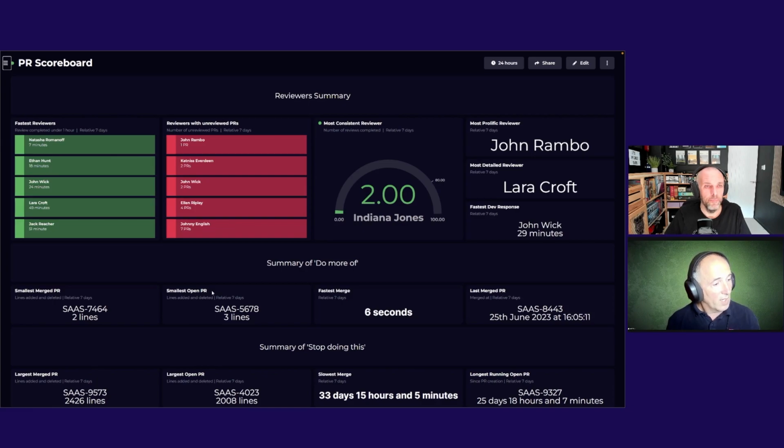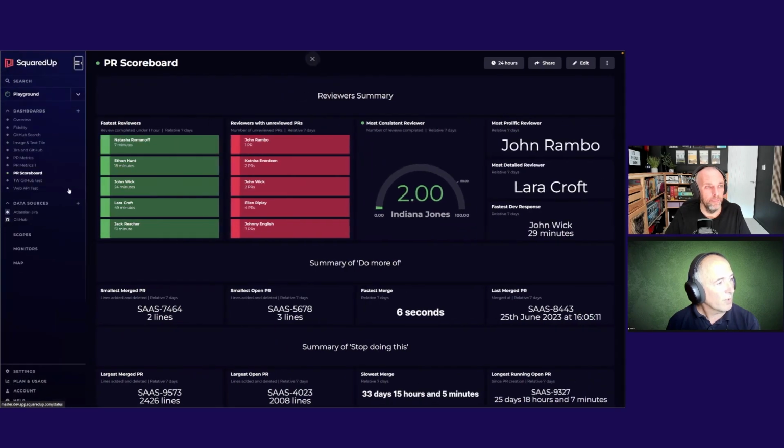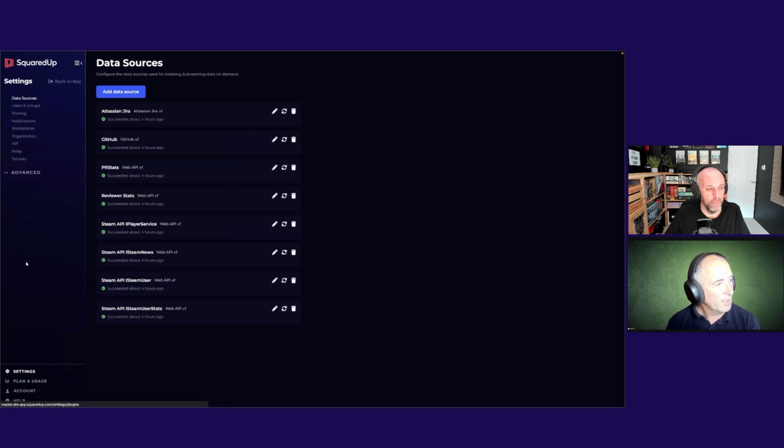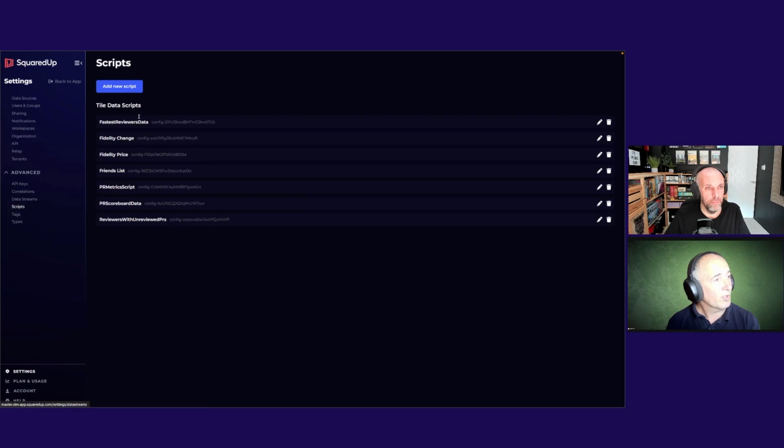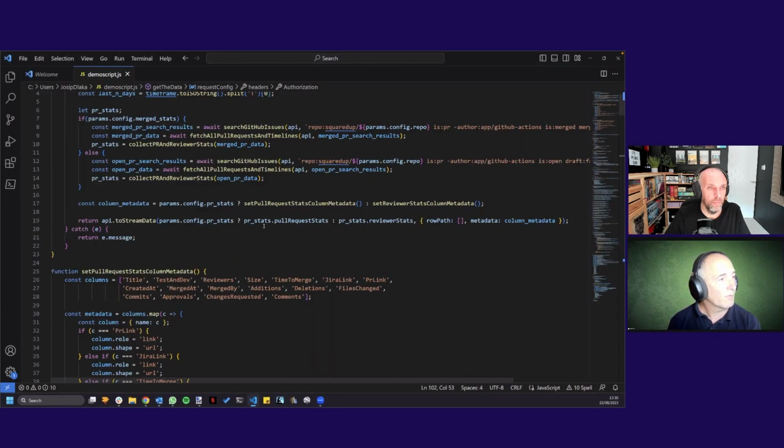So I'm going to show you how that's done in the product. In the product, we simply go to settings, advanced, and there's a script. Under scripts, you can click add new script, and you start writing a script to return the resulting data set. What I normally do is write these in Visual Studio using Node.js, test this, make sure that everything works, and then convert that to the product.